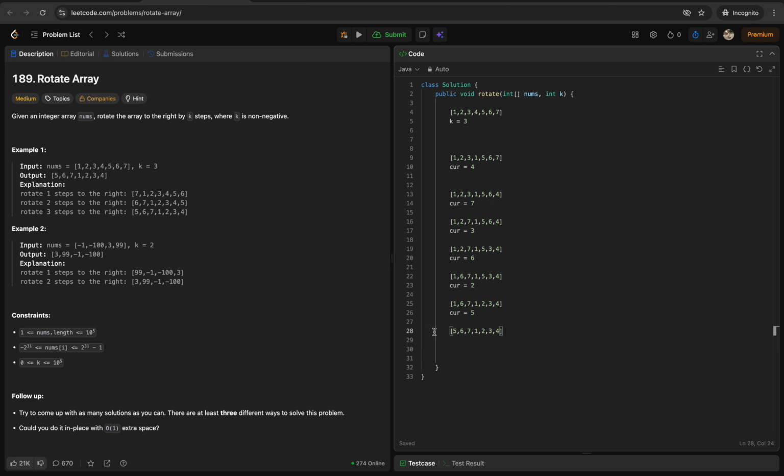And now we know that we are at the first index or 0th index, correct? We have moved 5 here and we are again at the 0th index, that means we had already moved the 0th index element, so that means that is already in its correct position here. So at the end we'll break out of this loop once we reach the 0th index, and this is our correct rotated array. I think this should work.